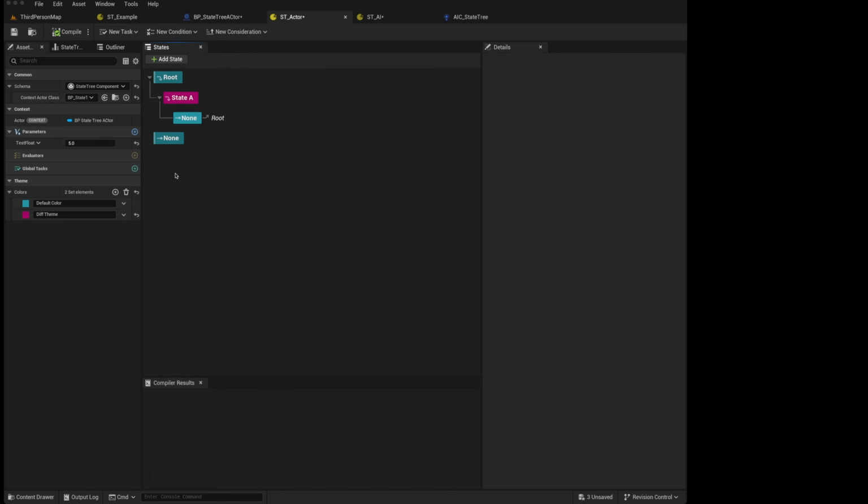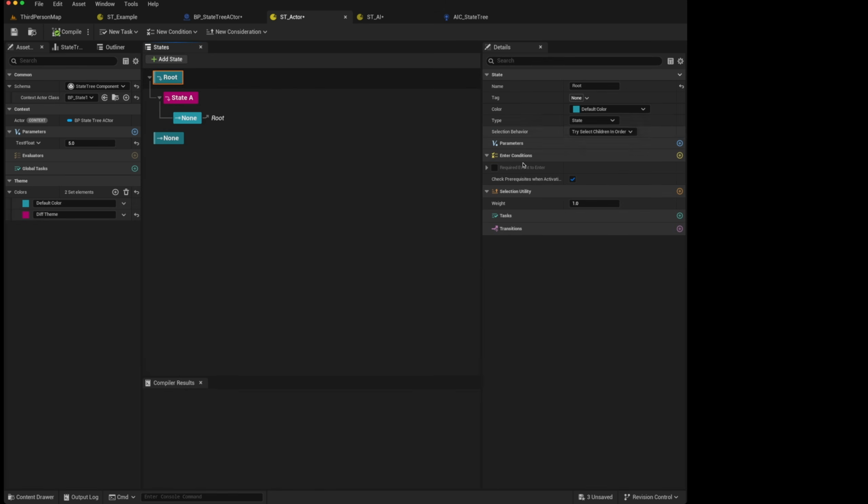So that's a basic look at how you can set up your state trees by enabling the plugins, by creating the components, by adding them to actors or AI controllers. And we've had a superficial look at how the editor is set up, looking at the schemas, parameters, themes, how to add states, and all the options that are available. In the next videos, we'll need to look at how to create actual tasks to run on these states, because the task is what drives the logic of your tree, combined with the transitions and other complex controlling behavior.